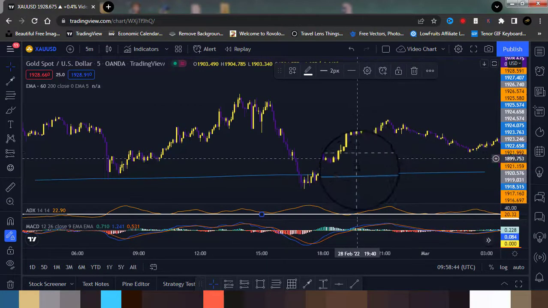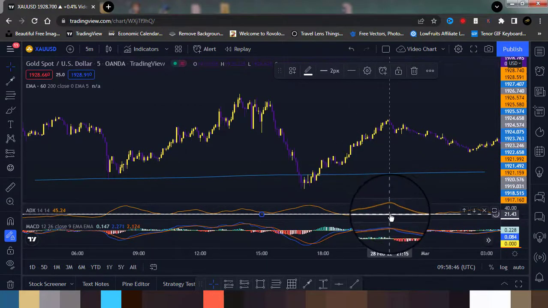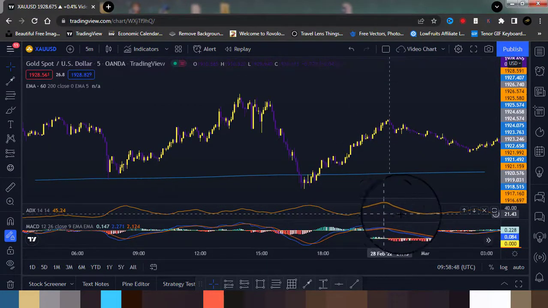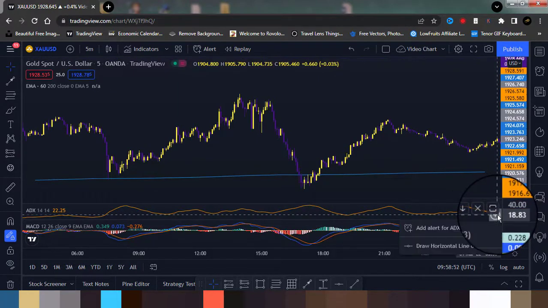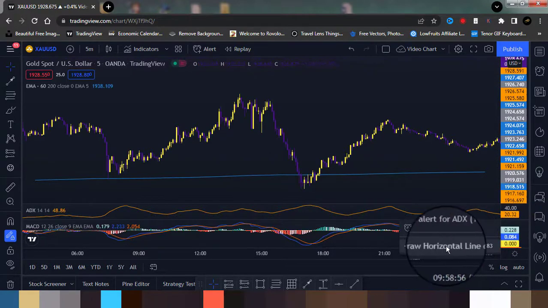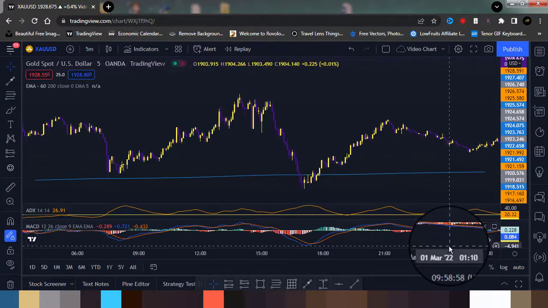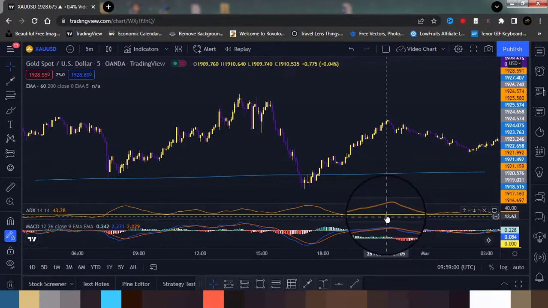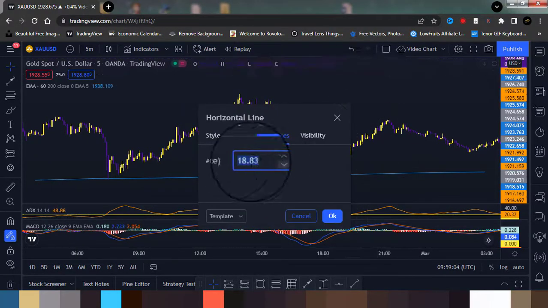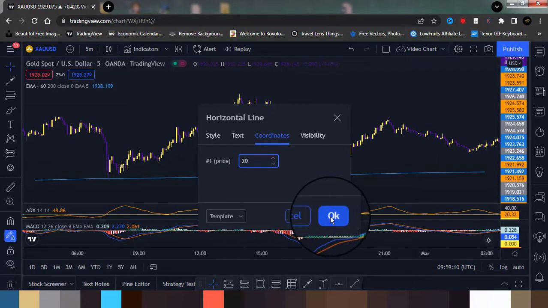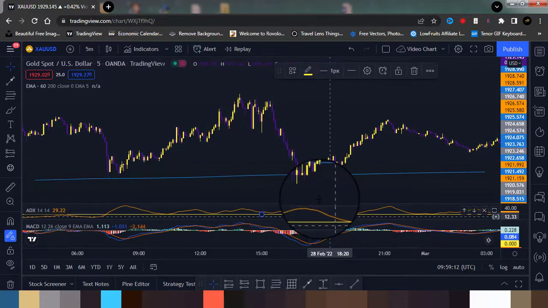If you want to add it, let me delete this line and just add it in case you want to add it for yourself. You see there is a plus sign. Once I click on that plus sign and then draw a horizontal line, you see I have that horizontal line there. If I click on it, I'll go over to settings and make sure under coordinates it's set at 20. That's what I want to do for that one. So that's the first step.